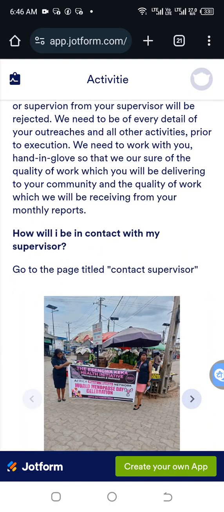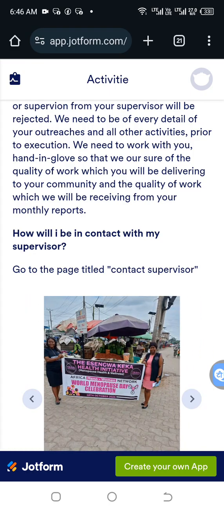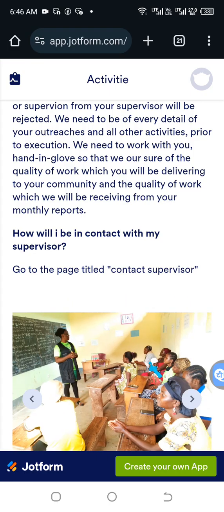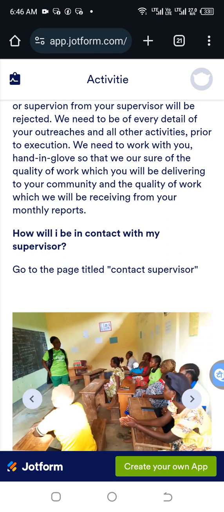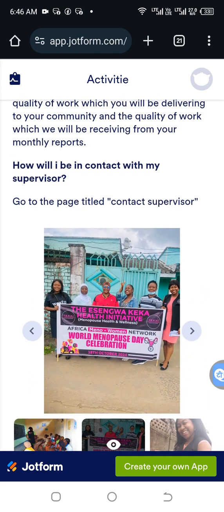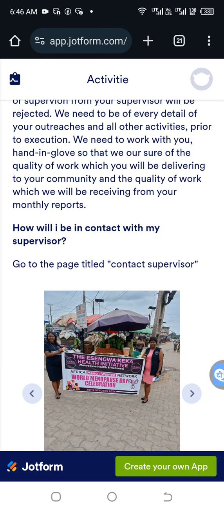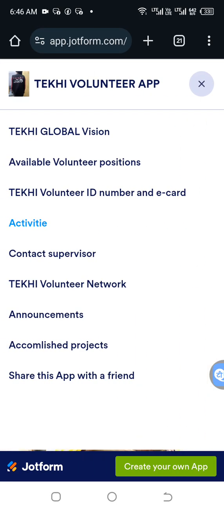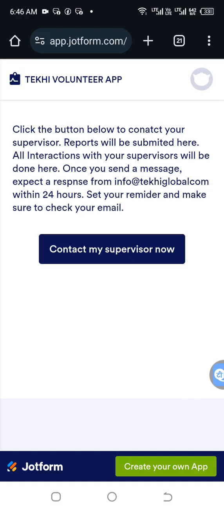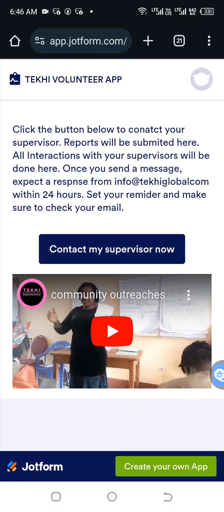How will I contact my supervisor? You go to the page titled Contact. Make sure you read every single thing. There is no word here that is wasted. How will I contact my supervisor? You go to the page titled Contact Supervisor. So we go back, we hit this navigation bar. See, Contact Supervisor. Okay? So this is the button when you want to contact your supervisor.